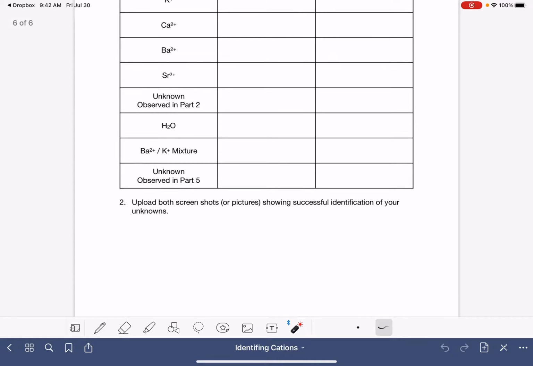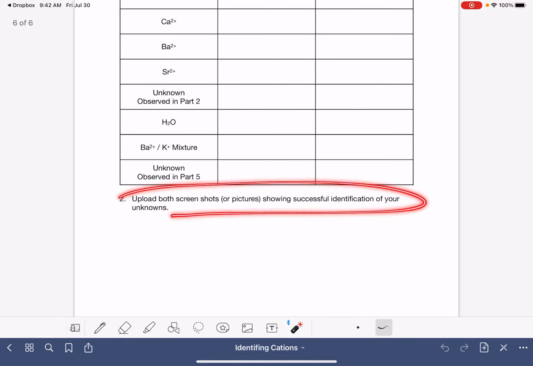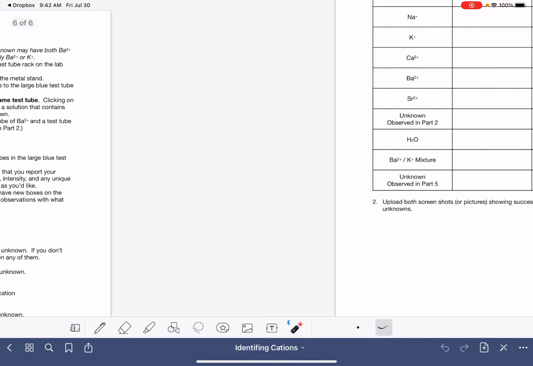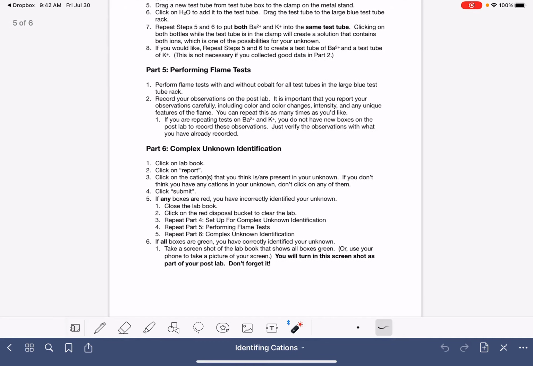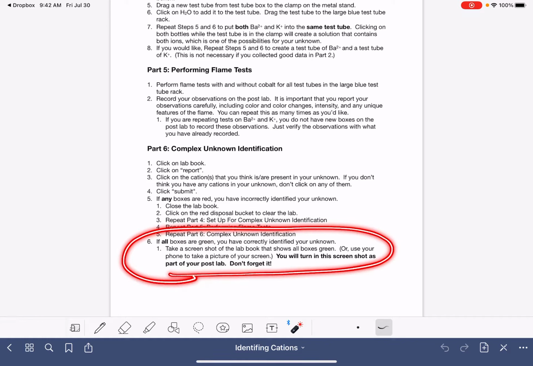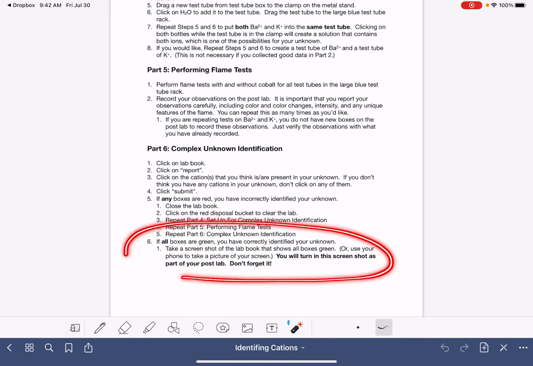And then the other part that you have to do is upload two screenshots or pictures showing that you successfully identified your unknowns. In the lab itself, you're going to be given an unknown and you have to figure out what it is. And when you have successfully figured out what your unknown is, you're going to get a screen where all the boxes are green. This is going to make sense to you when you're doing the lab.